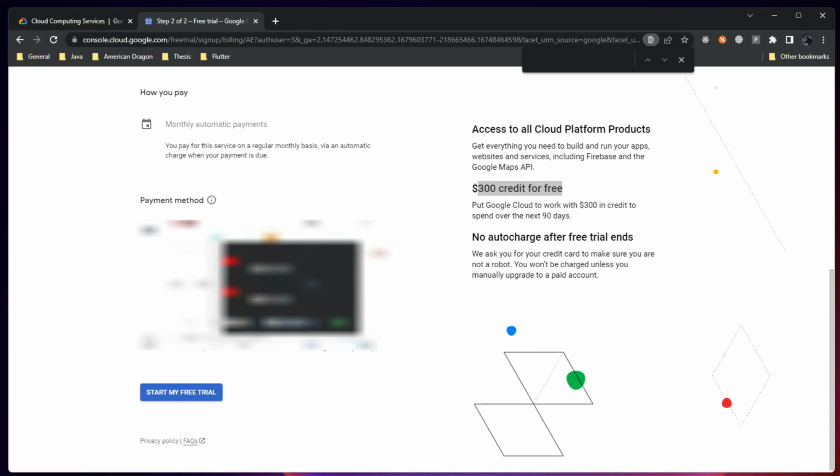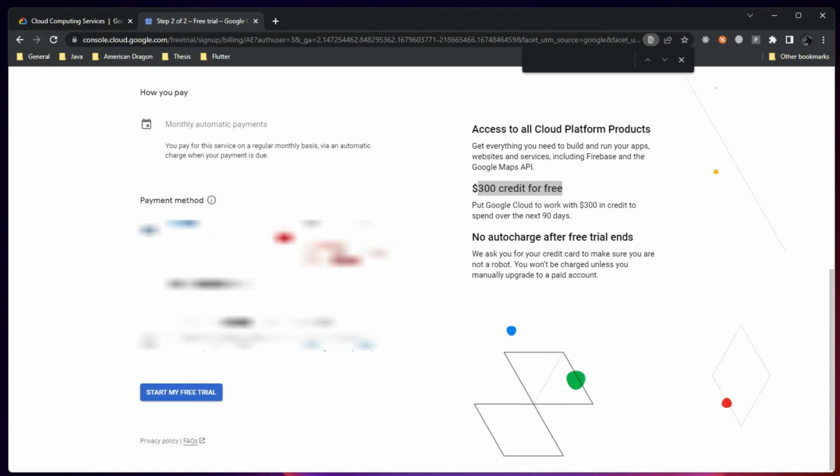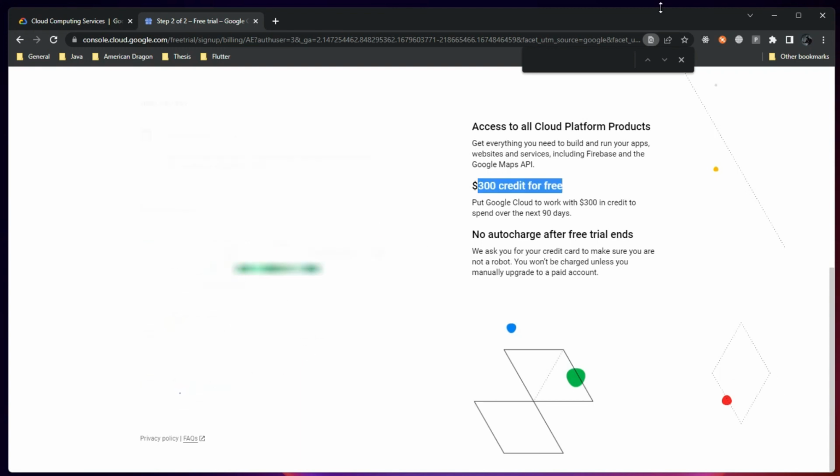I will just enter my credit card details. Okay, so the details are here. I will start my free trial.